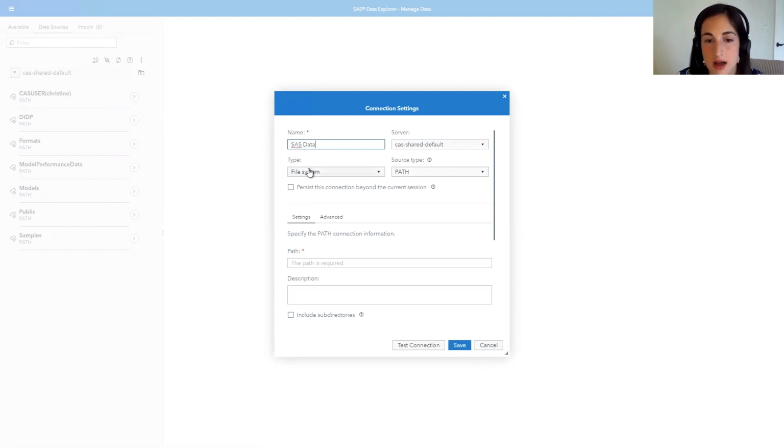And it is going to be a file system-based connection and a path source type, but notice we do have other types of connections that we can create. So we could connect to an Oracle database and pull in tables from that database. I'm then going to click persist this connection beyond current session. What that means is we want this to be a global CAS Lib instead of a session-based CAS Lib.